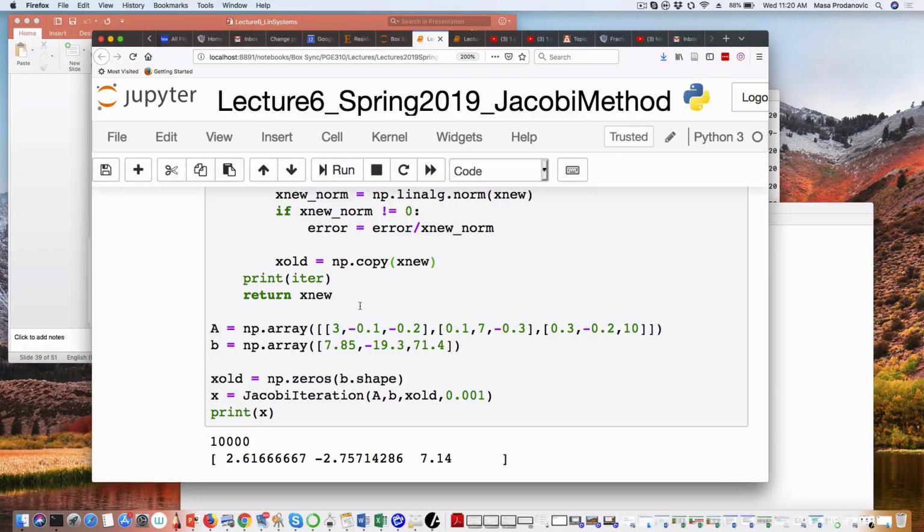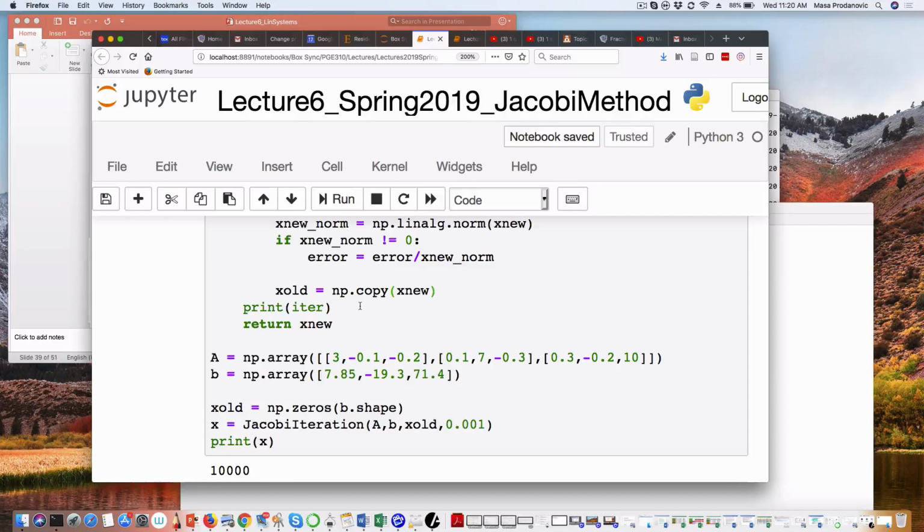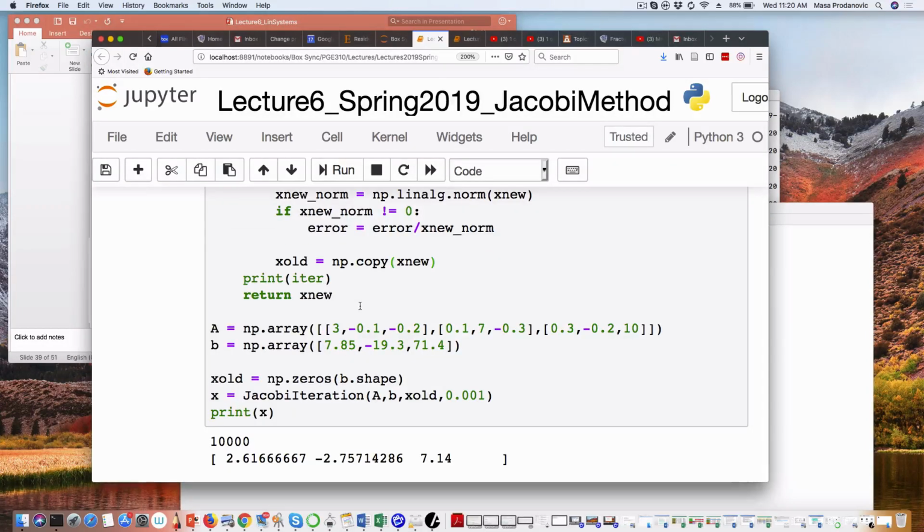One could technically write x old is equal to x new. In this case, it would work. The problem with that is that in that case, x old is assuming the address of x new. Name of an object in Python is its address. So this x old simply starts pointing to the memory of x new, which will actually in this case work, but sometimes if I actually want to use those values as separate, it's going to be a problem.